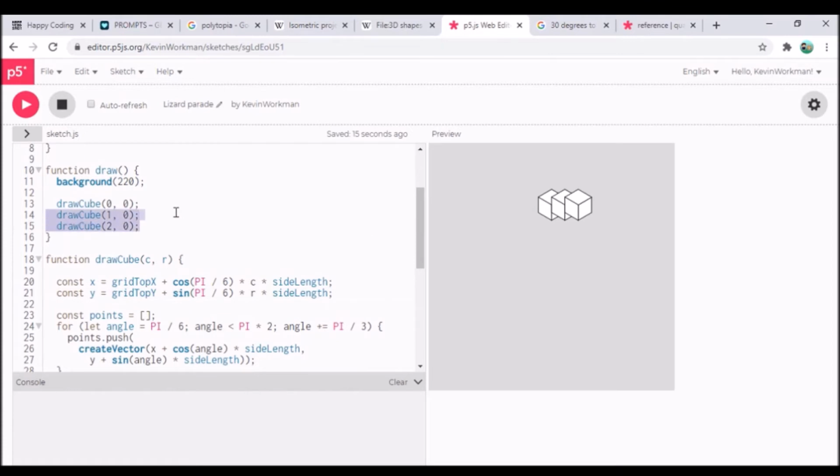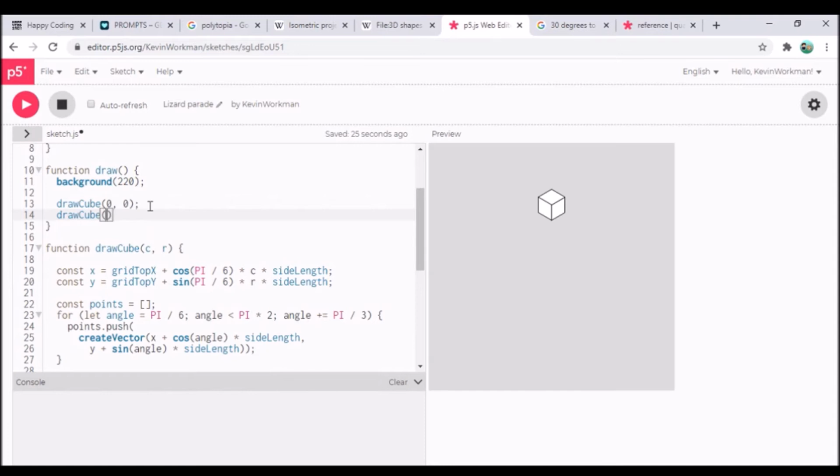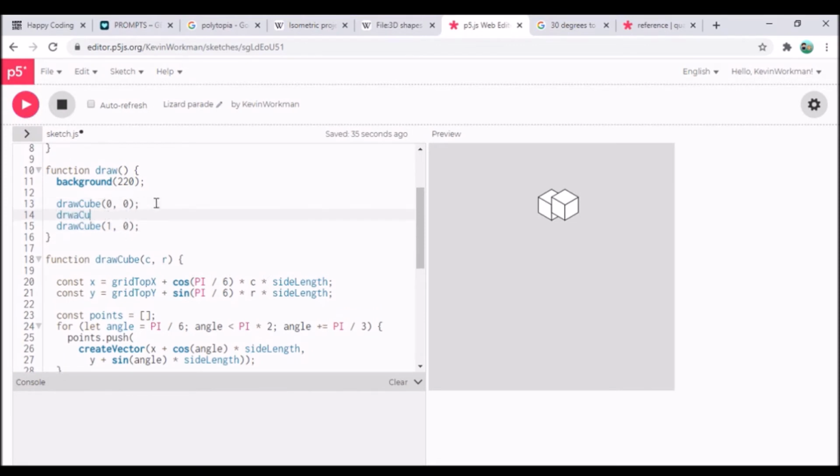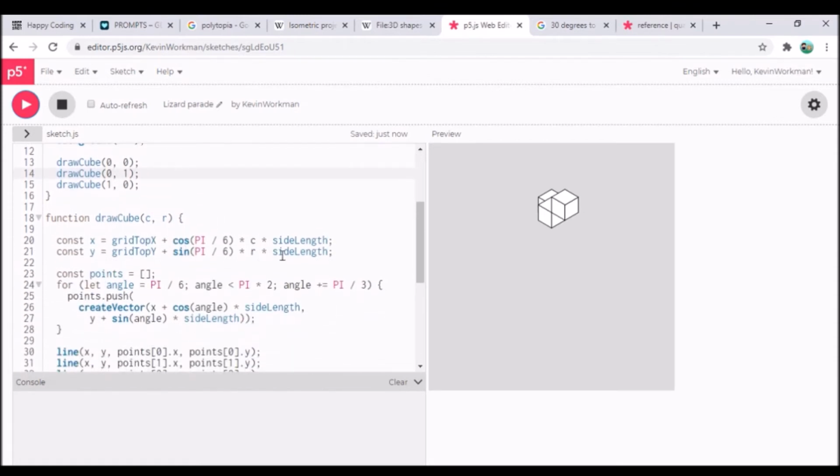Let me maybe just try a couple things. Let's go back and draw a cube of 1, 0. So now I would expect that to be down here, but where does it actually go? What on earth? This is where this video turns into a 5-hour detour of Kevin Workman not understanding trig. I'm sure it's something in here, something messed up.